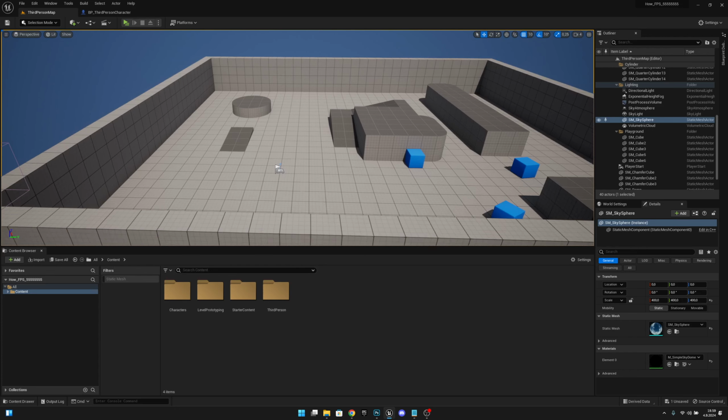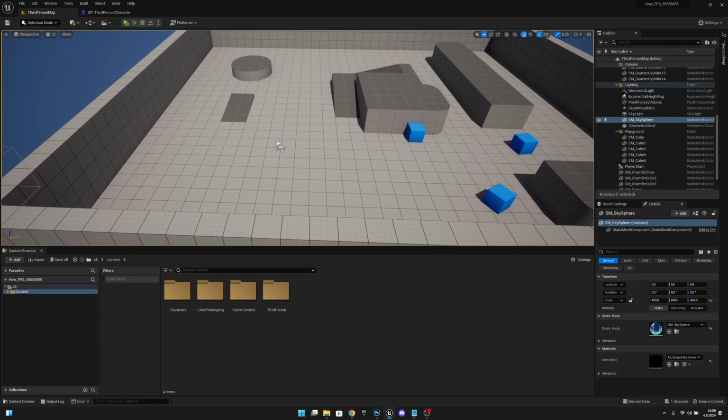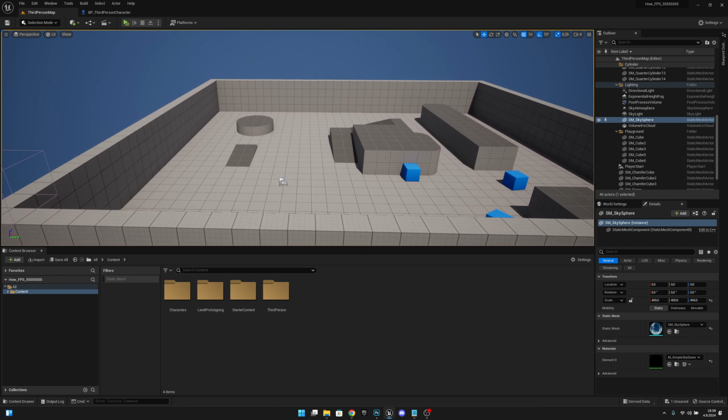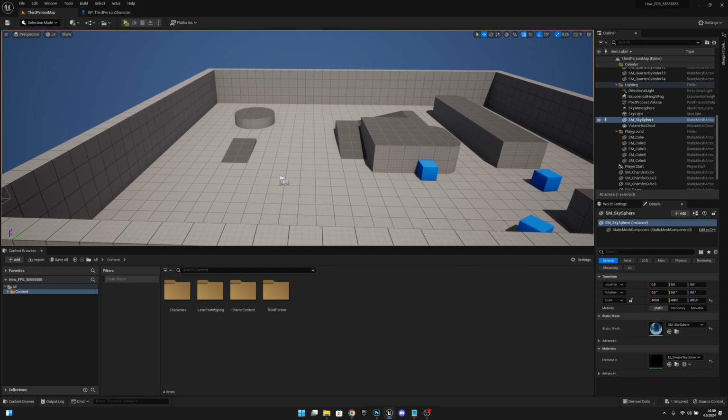Hello, it's Gem Games, and in this video I'm gonna show you how to change this default material so it's not always the boring gray. So yeah, let's get started.